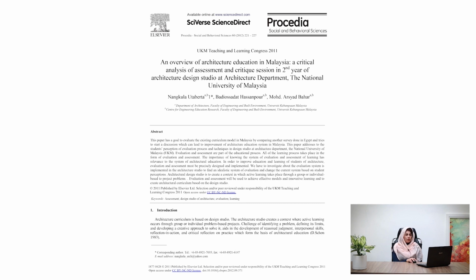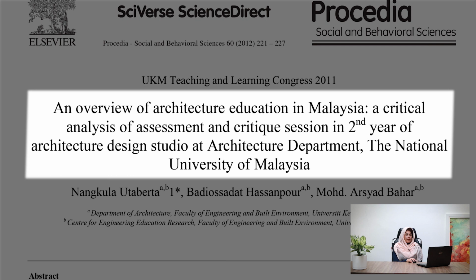I want to show you the parts that I mentioned so you can see where they are on the first page of the article. Look at the top, it always starts with the title. The title of the article, which we can see here, as I told you, is An Overview of Architecture Education. Of course, it has a subtitle. I will speak about it in its own video.